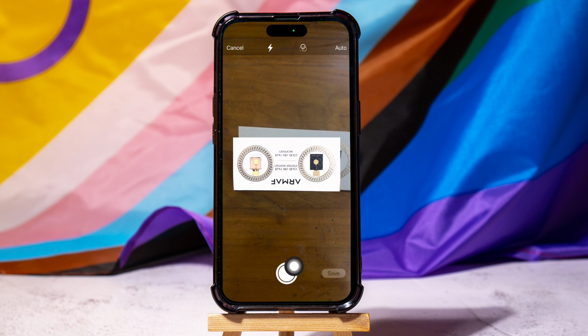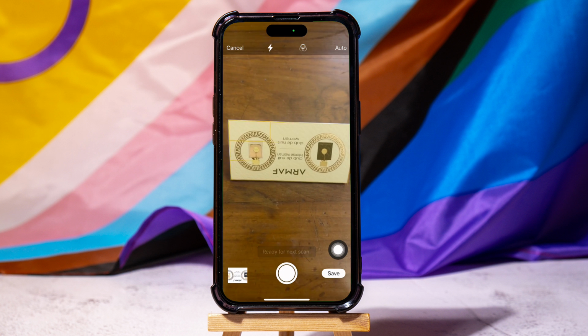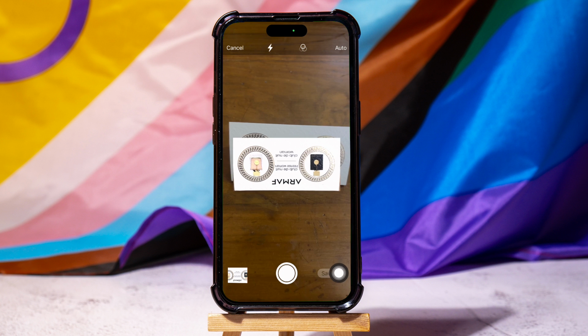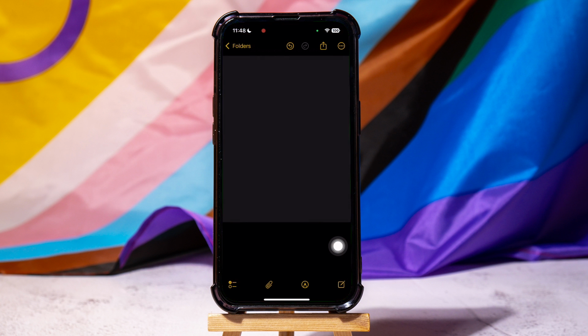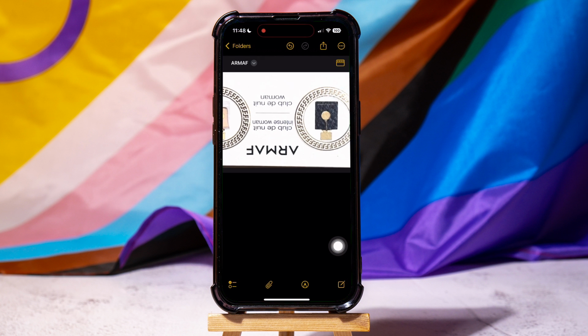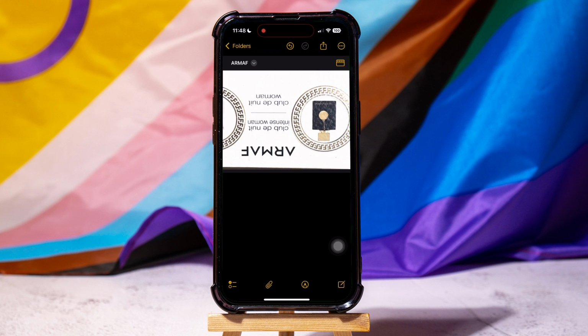Position the document within the frame to scan it. Once the scan is complete, tap on the Save button at the bottom right. You can view the newly scanned document saved directly in your note.